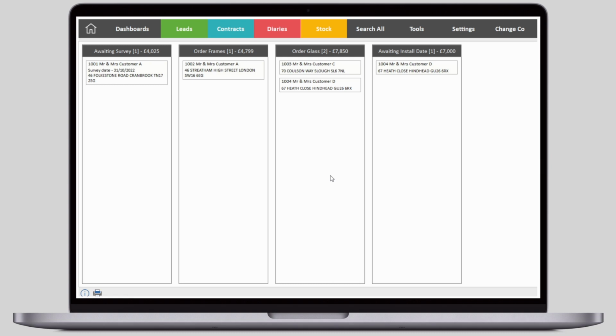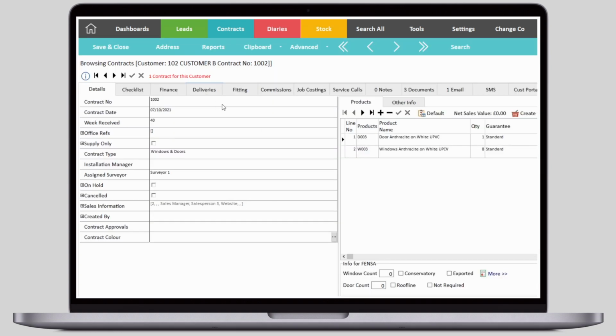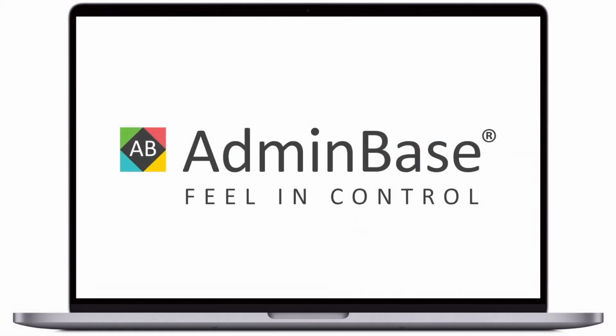Once we have done this, we will now see a taskboard with all the different lists we have created, and as contracts move through the pipeline, they will move into their relevant lists. Double-clicking on a card will take you straight through to this contract or lead. That is how we set up the AdminBase taskboard. If you need any help with this, then please contact us.